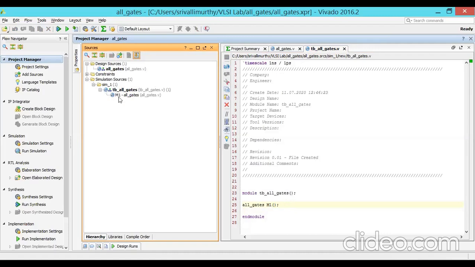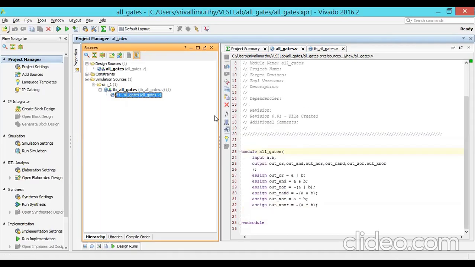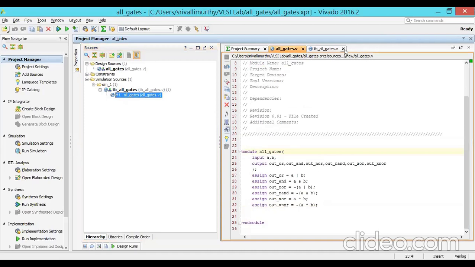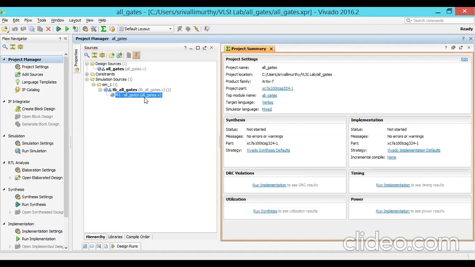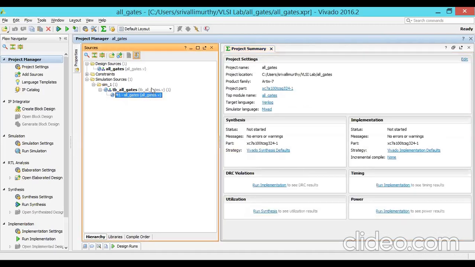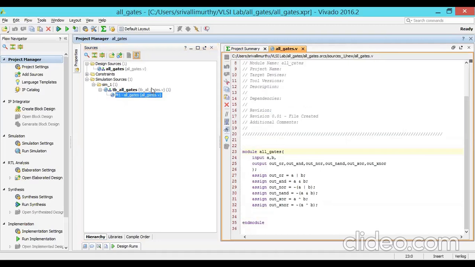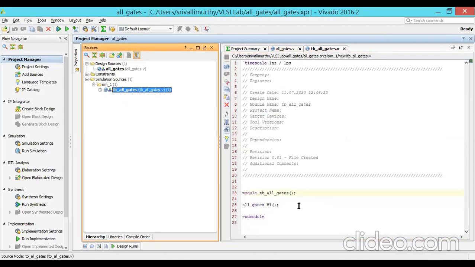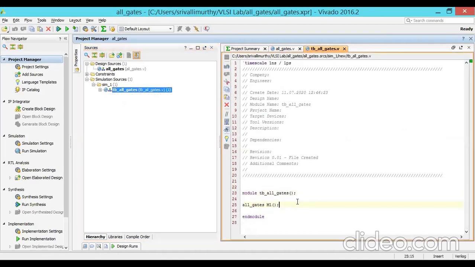Inside TB there is a design program. This is the design program. Click it. Inside TB, double click, so this is the design program. Now double click this one. This is the test bench program. Now the test bench is ready actually, working fine, active.